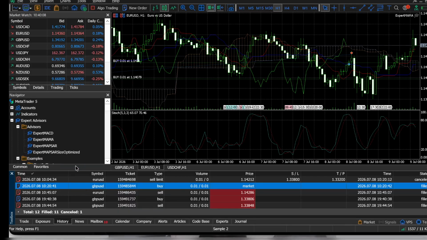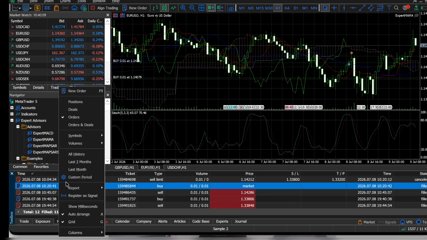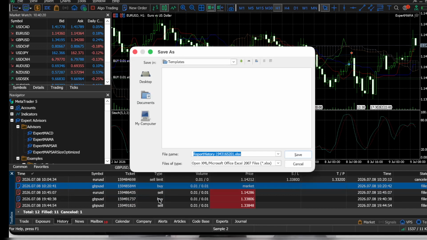Next, right-click anywhere inside the History window. A menu will appear, and from there, you can choose the time period you want to view. For example, you might select Today if you only want to see trades from the current day, Last Month if you want a broader recent summary, or Custom Period if you need to define a specific date range yourself. Choosing the correct time range is important because the report you save will reflect whatever trade history is currently being displayed.